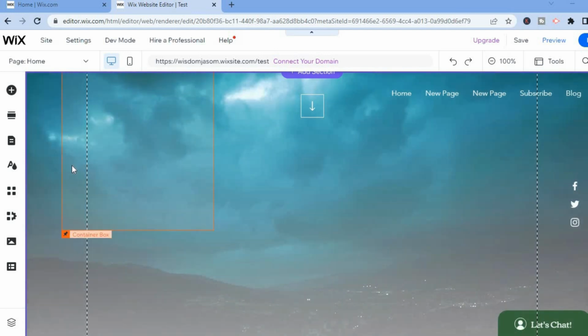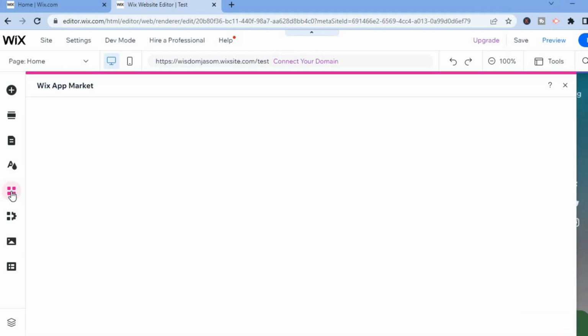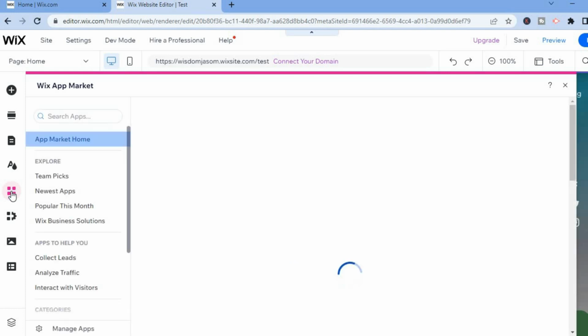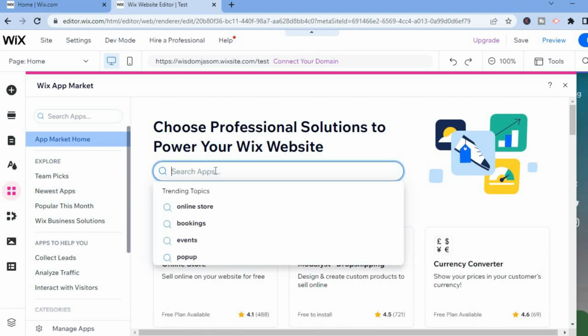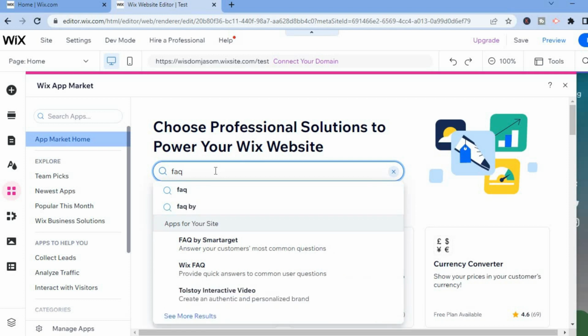The first thing you need to do is go over to the left hand menu option and tap right where you see the four boxes that says Add Apps. From here you are going to go onto the Wix App Market, and in the search bar I want you to type in FAQ. And then you are going to select Wix FAQ right here.